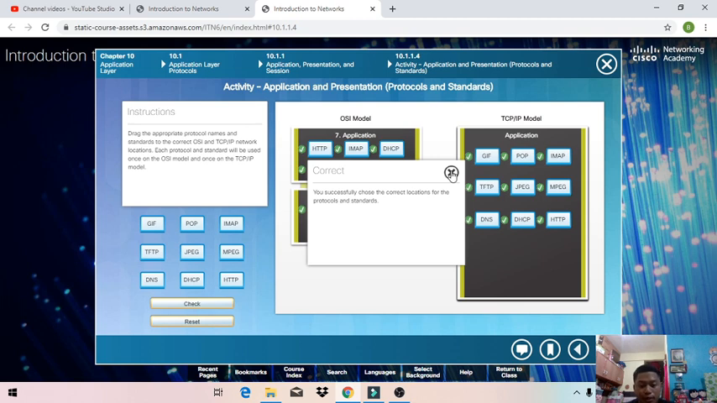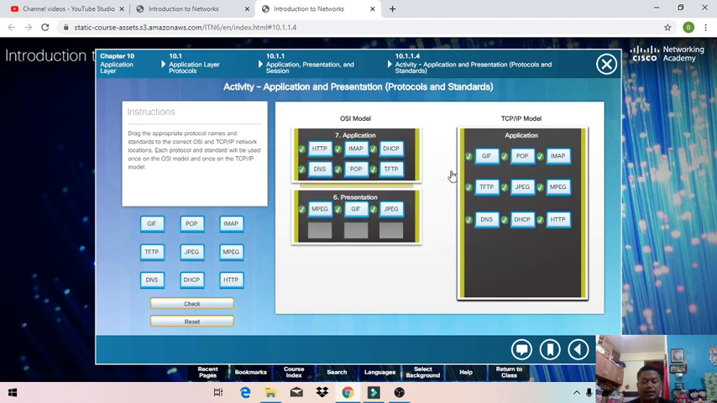You successfully chose the correct location for the protocols and standards. So in the OSI model, application is HTTP, IMAP, DHCP, DNS, POP, TFTP, and presentation is MPEG, GIF, JPEG. In the TCP/IP model, the application is all. So that's all for the chapter 10 activity, application and presentation, protocols and standards.